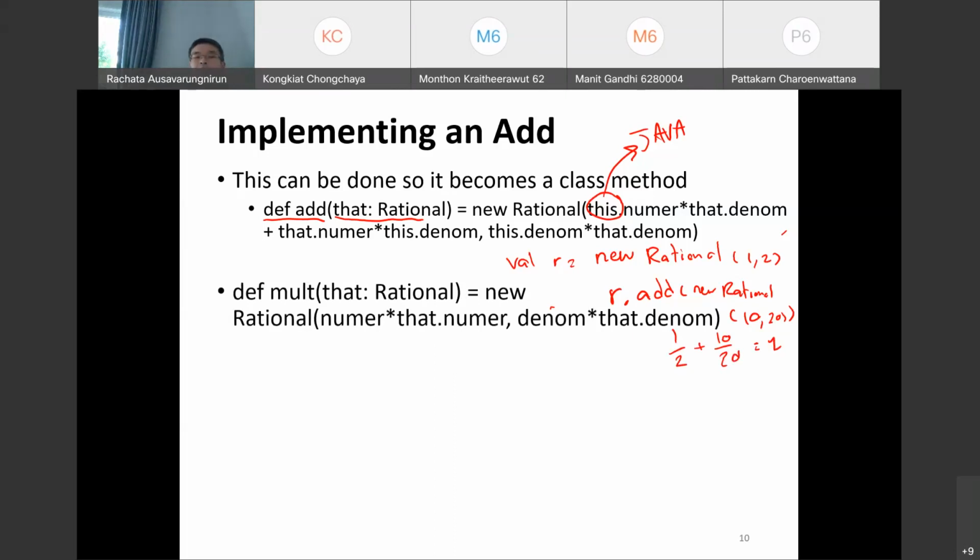You can do the same thing for multiply. You can implement a multiply by doing def mult that rational new, because you want to return a new object. Everything is immutable in Scala. Every time you create a new object, say the word new, you return new rational number, numer multiplied by that dot numer, denom multiplied by that dot denom. This is basically, if I want to do x over y multiplied by a over b, you're going to return xa over yb, right?